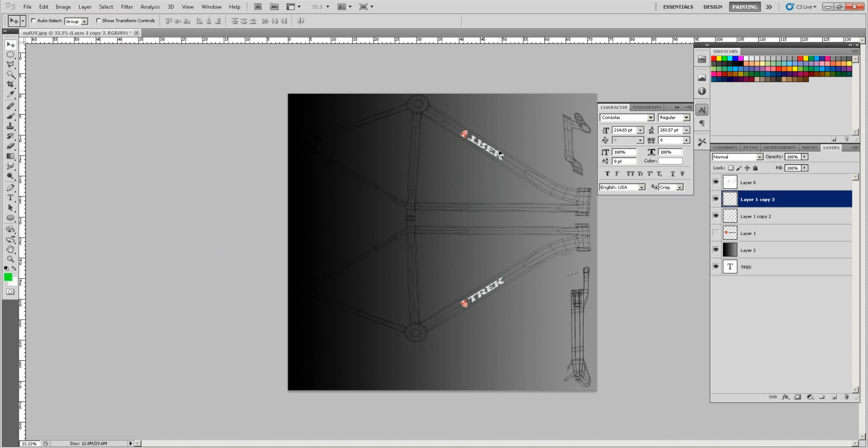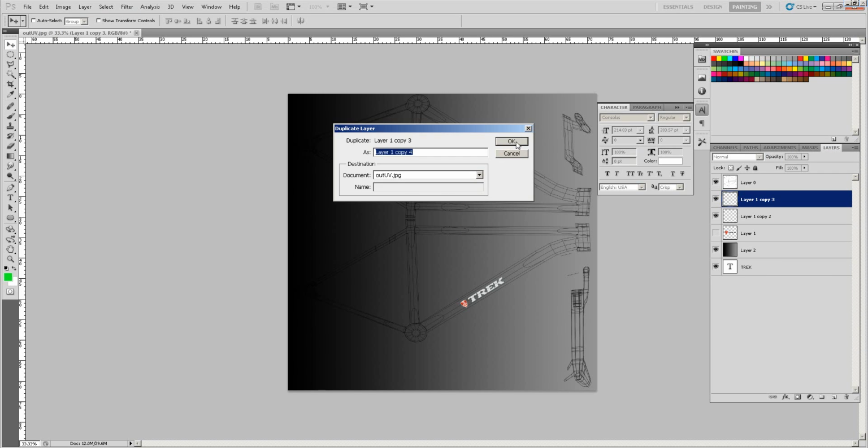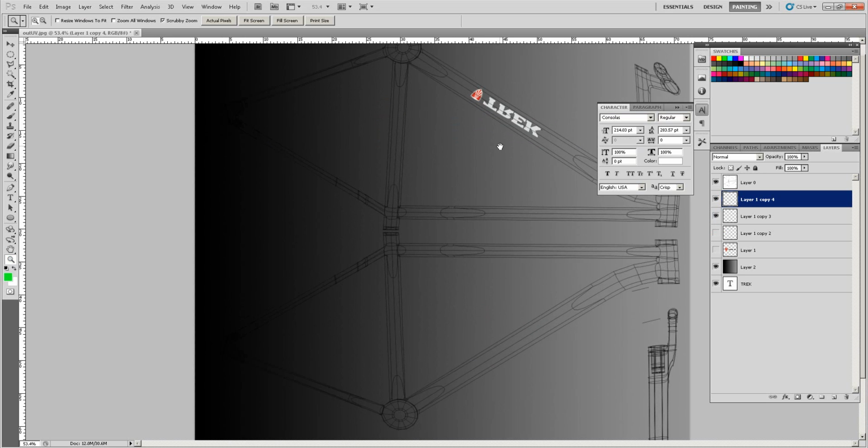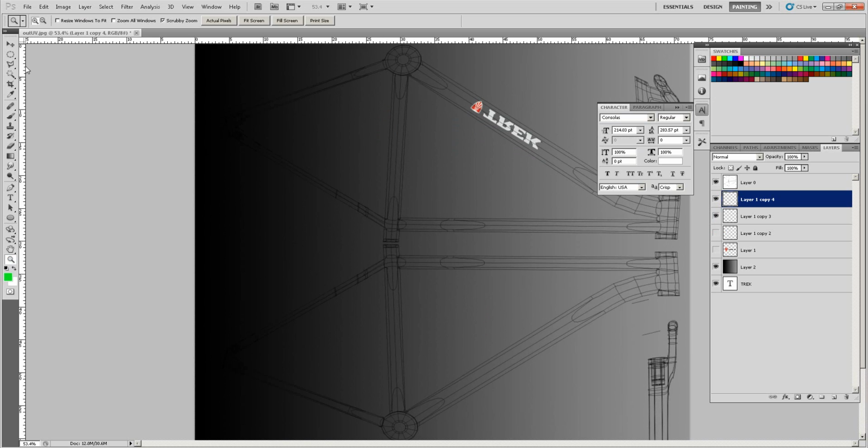But as you can see, I've got to do a couple of other little things. That's why I shouldn't duplicate this layer. So I'm going to duplicate that layer, and I'll turn this one off so it's clear what I'm doing. So I've got a duplicate. The badge is fine, and I want that badge in the same position on both sides.